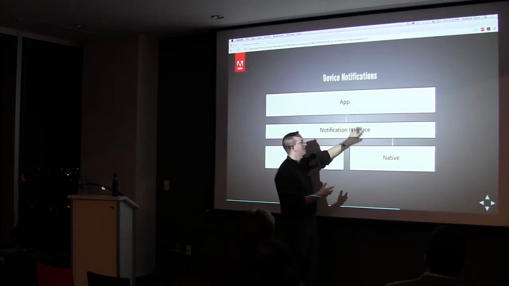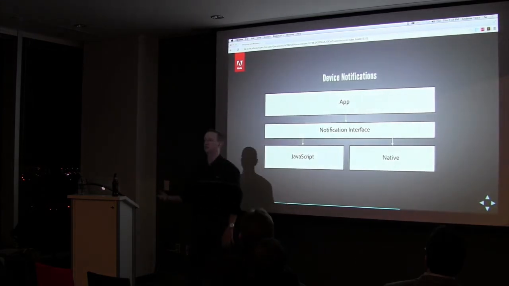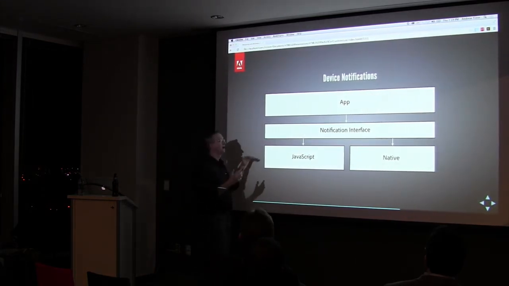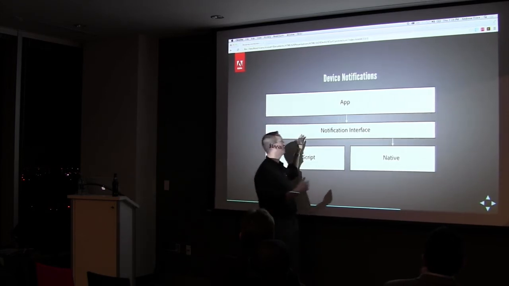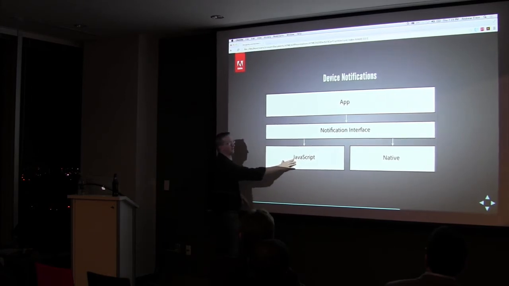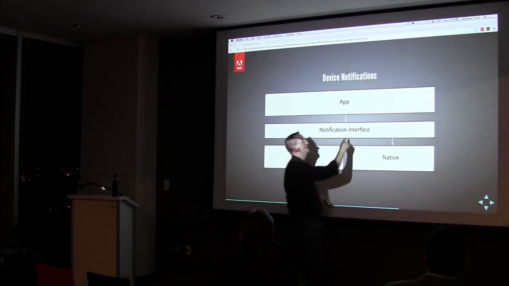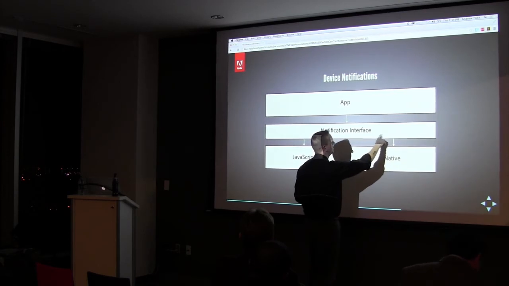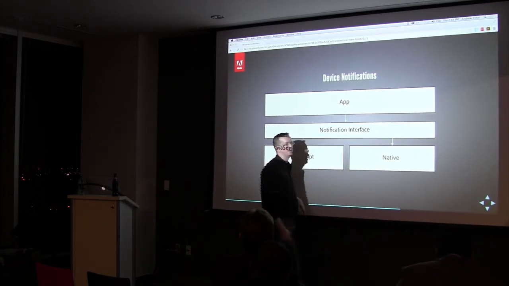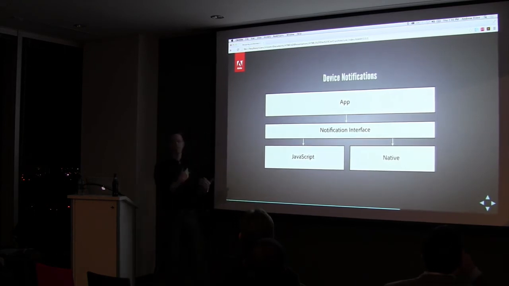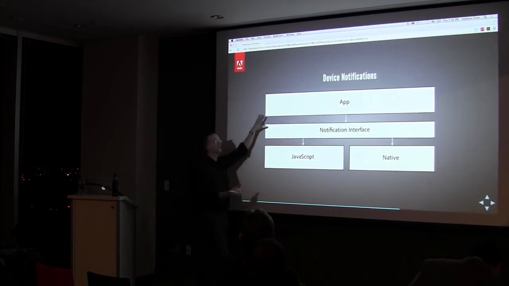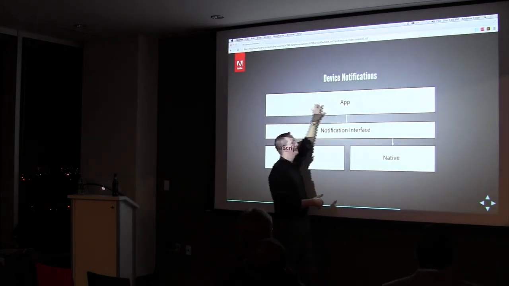And the application is going to say, okay, notification interface, give me a notification, send me a message, do whatever you're going to do. And in the notification interface, we're going to take a look at it and say, are we in the context of a PhoneGap application or are we in the context of a desktop browser? And if we're in the desktop browser, we're just going to use a JavaScript alert. But if we're in a PhoneGap application, we can delegate to the PhoneGap device.notification API, and that's going to give you a native notification for the platform. And the general part of your application logic is going to be exactly the same.